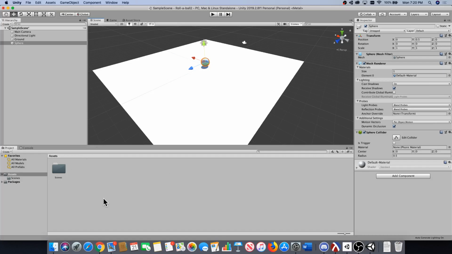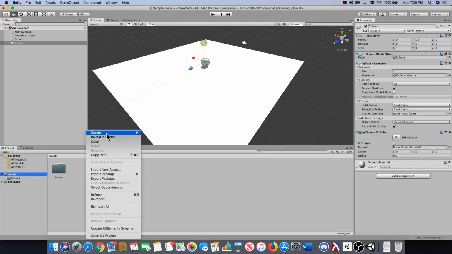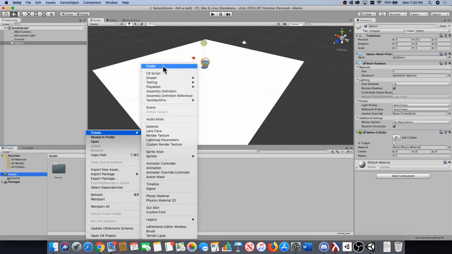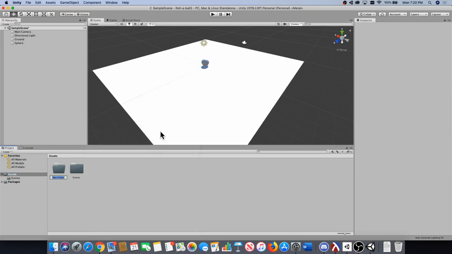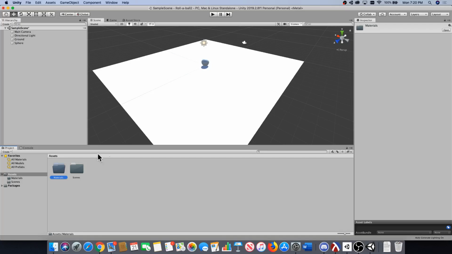So we're going to go to our project window and make sure you're in the outer folder, the assets folder. Click that on the left side. And we're going to right click anywhere in this gray area, and then click create, and then click folder. We'll get a new folder, and let's call that materials. Okay, so this is just for the sake of organization. Let's double click materials, so we're in the materials folder now.